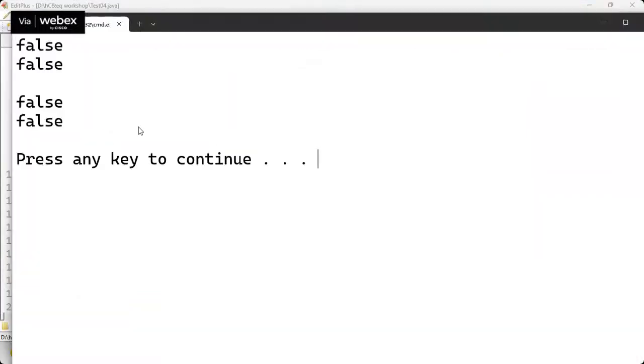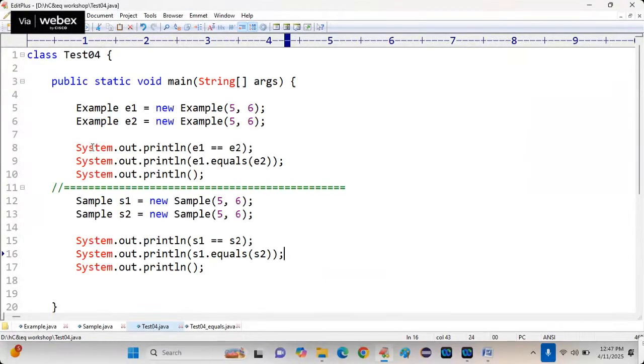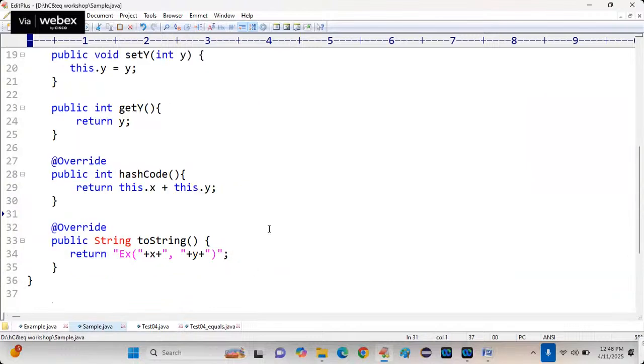False, false. Okay? Fully equals method. Understood? Now tell me. I want sample class objects' equals method to compare with the state of the object. Then what to do? Go to sample class, override.